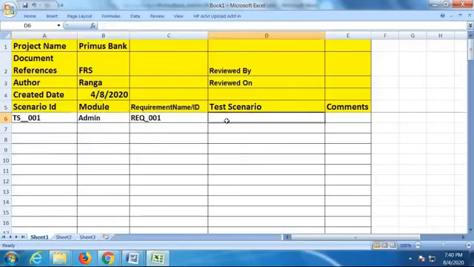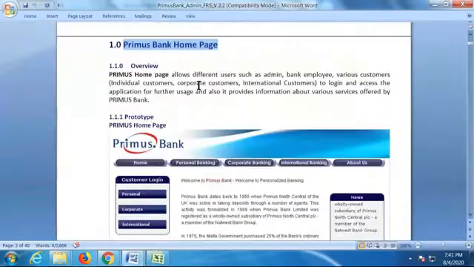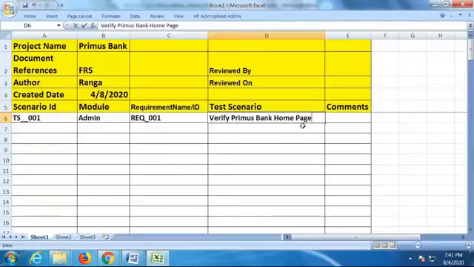Scenario. What is the scenario? Verify Primus Bank home page. Just specify the name of the module. This is my one scenario. By tomorrow, you can forget everything, so if you document them, nobody can forget, and it will be easy for them to review in future also. This is one scenario. Next, second scenario.